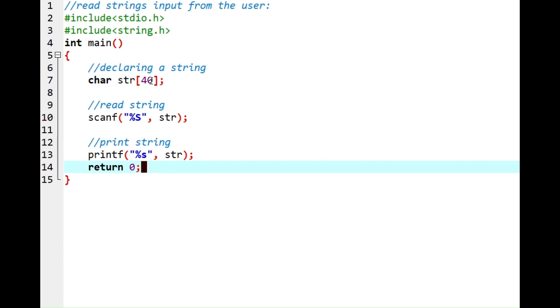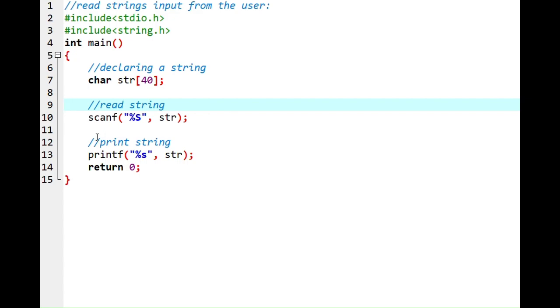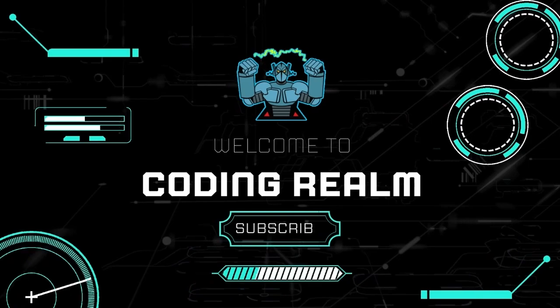Also, we need to see this in the example and exercise in the next videos. So first of all, I need to declare a string like this syntax: data type, name of the string, and the size. I need to read the string using the scanf function and print it using the printf function.